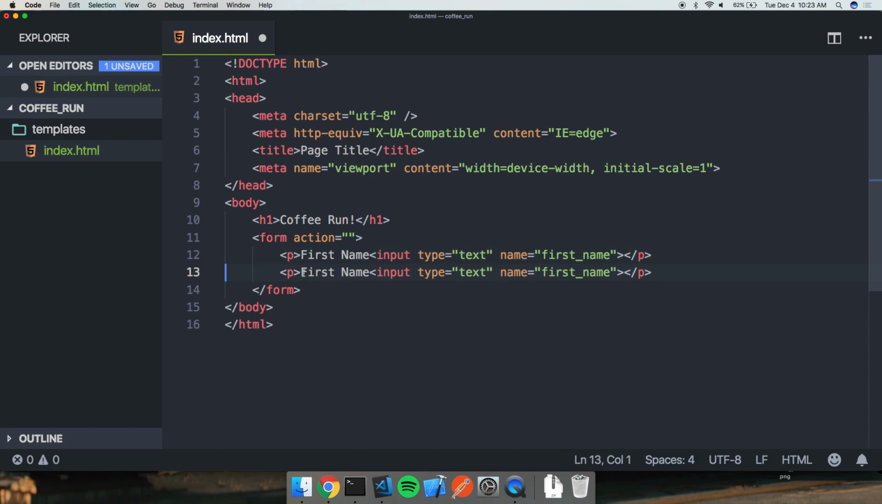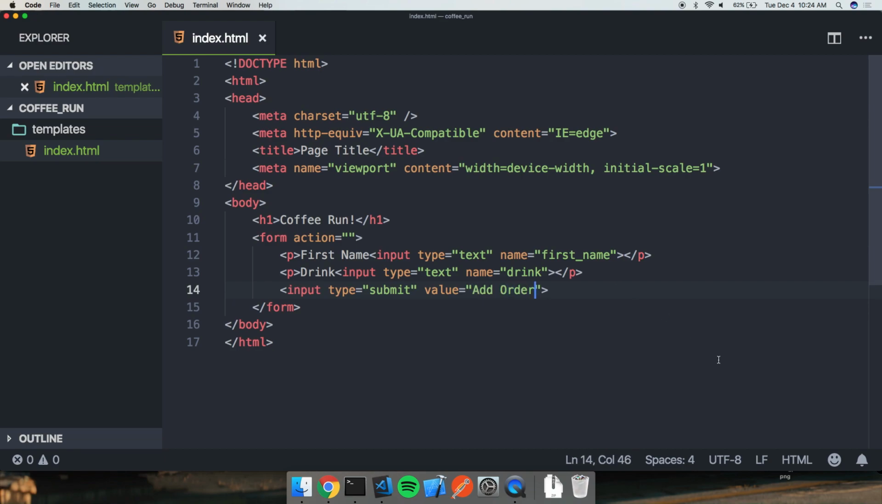E. All right, so first name, and then let's put a drink, right? So this is not going to be that beautiful, but at least we have a form that has a couple things. Oops, that's not what I wanted. Okay, and add order. So I've got a form that has a couple inputs, first name and drink, and then we have an add order button.